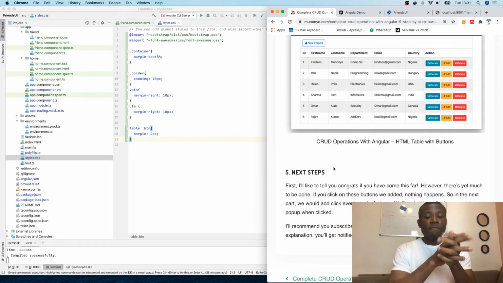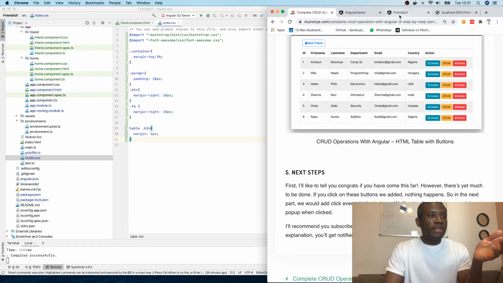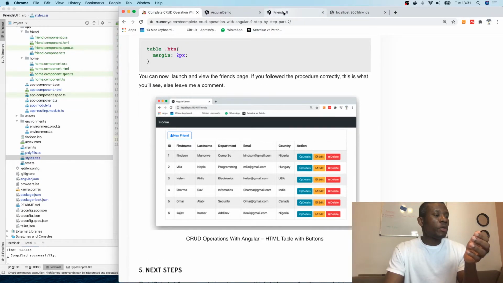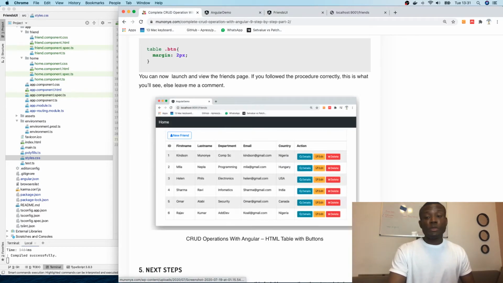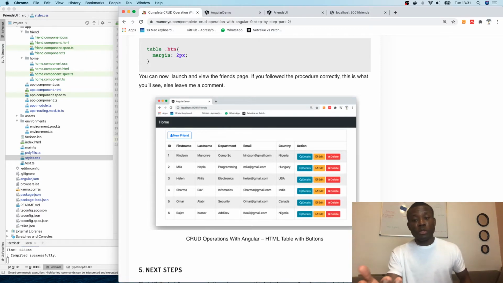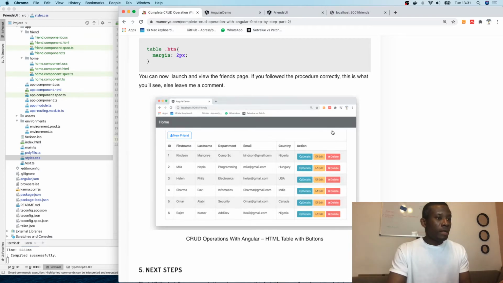The next steps, first, congrats if you've come this far. And there's still much to be done. So when we click on these buttons, nothing happens. So let's say if I go back to French UI, click on the button, nothing happens. French, nothing happens. Click, click, click, click, click. Nothing happens. So that's what we are going to be working on. The nice part, you can actually read ahead of me if you want, but don't tamper with what we are already doing because we can do it together.